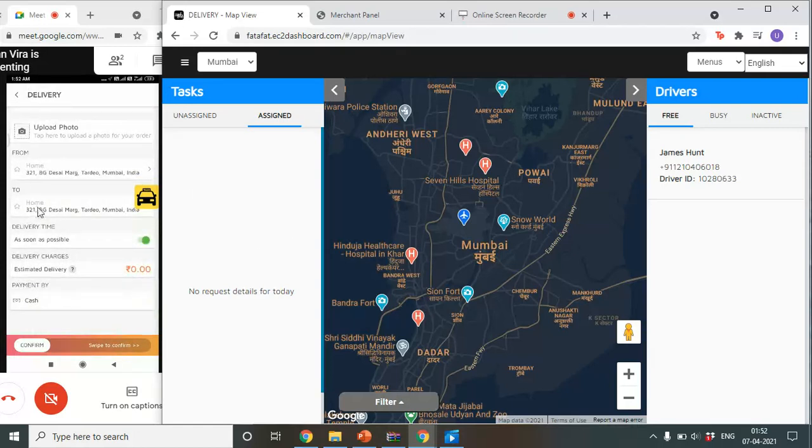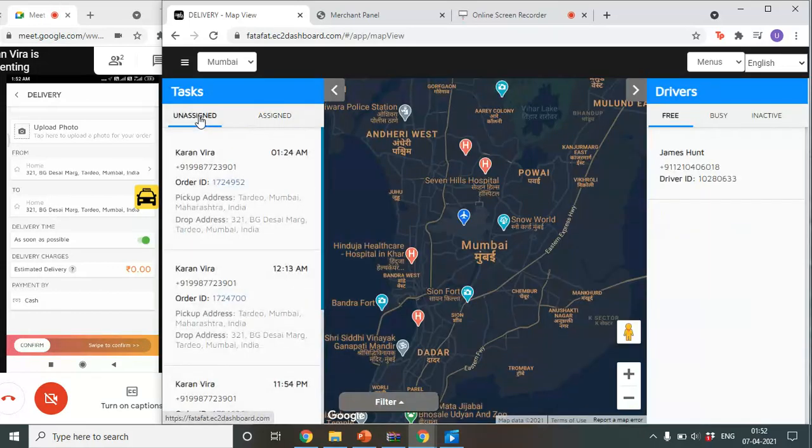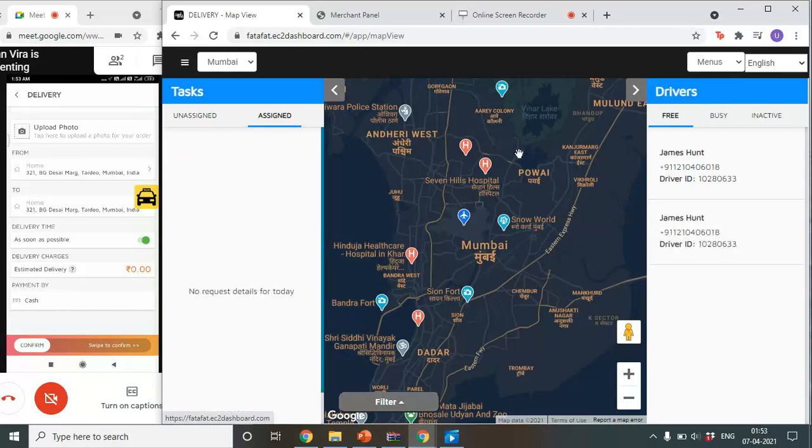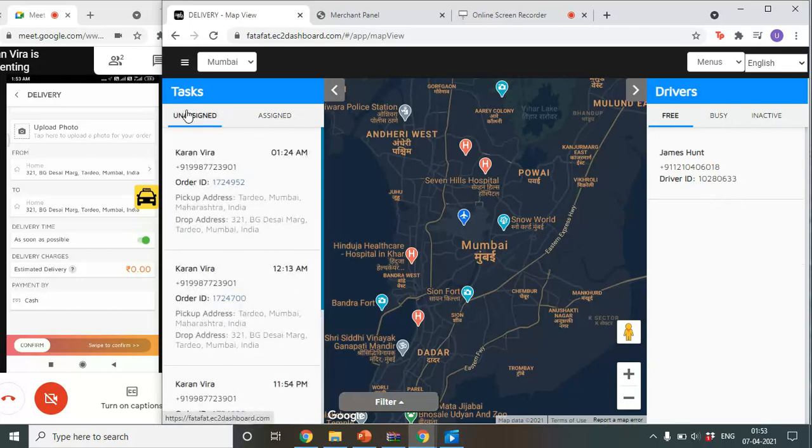I'll select the location where I want it to be delivered, and in the same way, I'll swipe to confirm, and the whole process will start again. This particular order will again come under unassigned, and then once the driver accepts it, it will go under assigned, and the driver will go from free to busy. The whole process is the same. So this was the whole flow between the customer application, driver application, and the admin panel and the merchant panel.